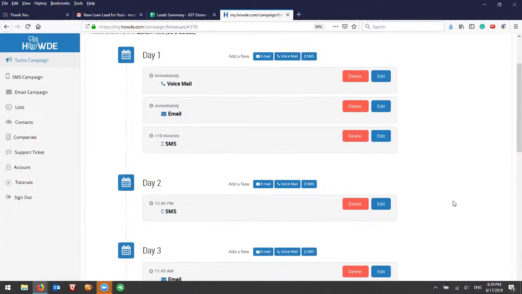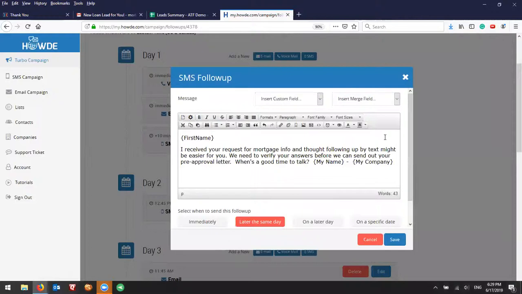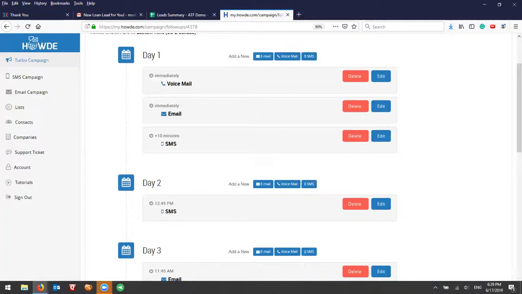As an example on text, it looks something like this. I received your request for mortgage info and thought following up by text might be easier for you. We need to verify your answers before we can send out our pre-approval letter. When's a good time to talk? The whole idea behind this is to connect you with those people who are most interested in moving forward in the overall sales process. And we're very successful at doing that.